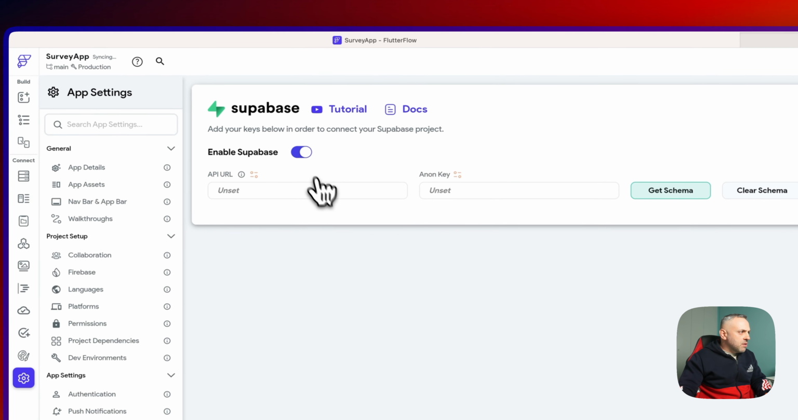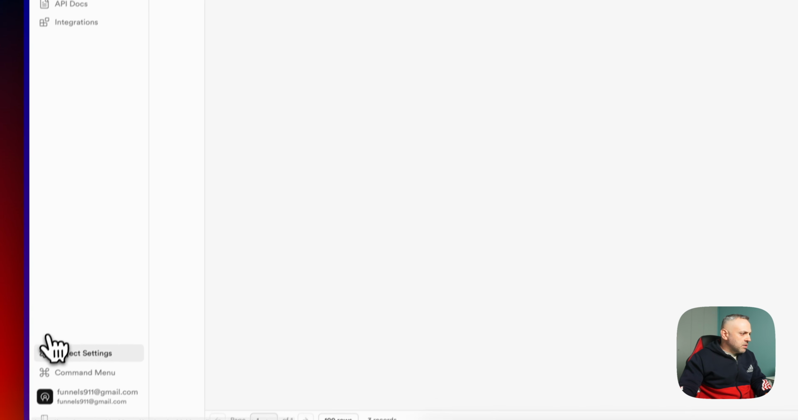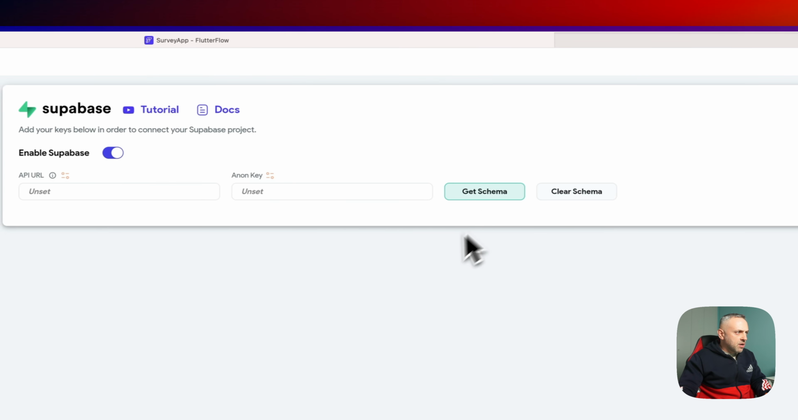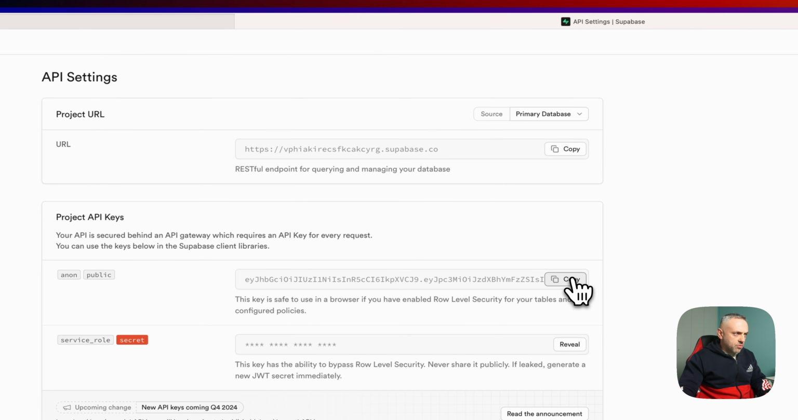I'm going to go ahead and enable it. And now I need the API URL and the anon key. I'm going to go back here. Project settings, data API. Here's the URL. For the anon key, we're going to copy this.